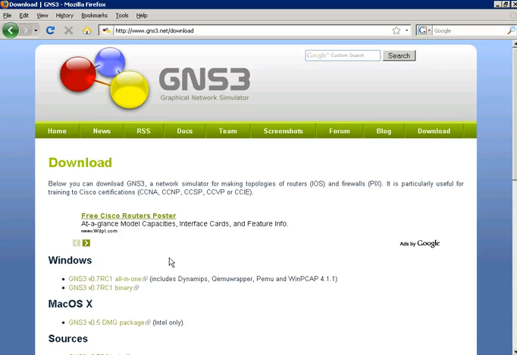vchand.wordpress.com. In this screencast, I'd like to share some tips that help you start with Graphical Network Simulator 3, which is shortly known as GNS3. We can download GNS3 from gns3.net, and I have downloaded the Windows version of it. Installing it is as simple as installing any other software in Windows.